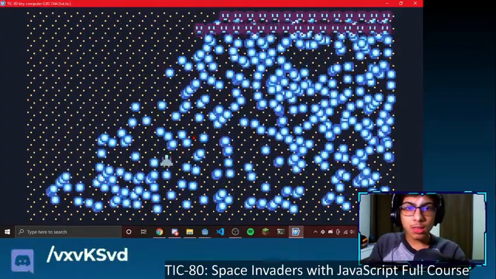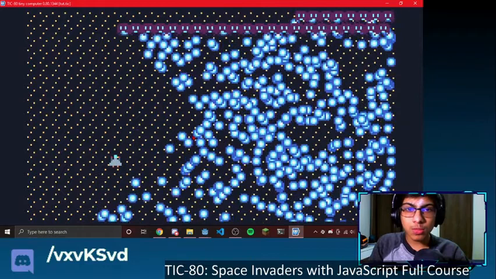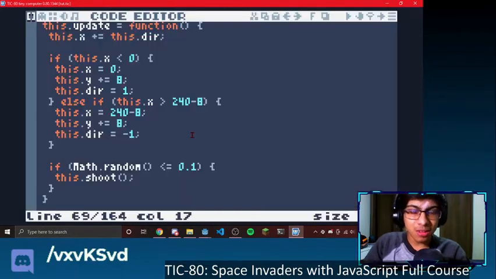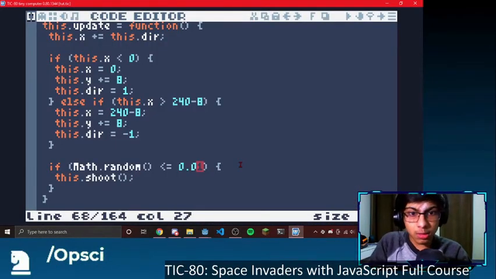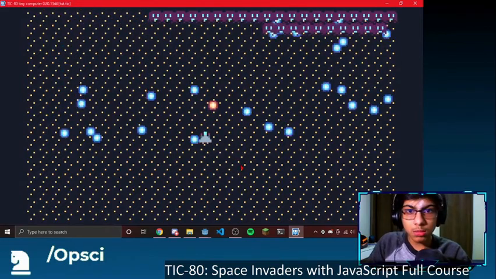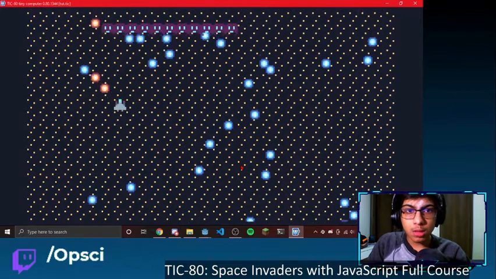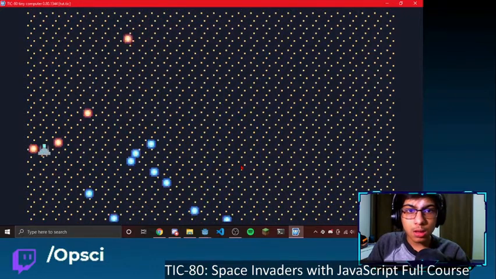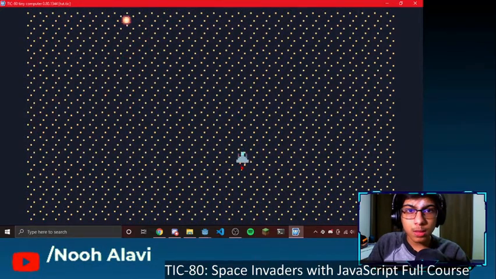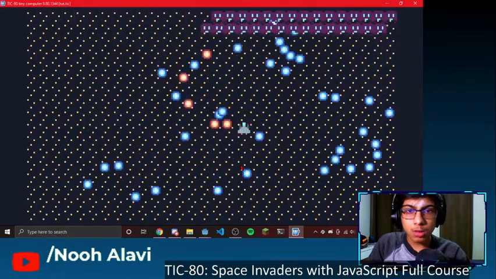Right, so there is currently about a 10% chance of the enemy shooting. And as you can see, that's definitely way too much. So let's stop that, maybe 0.01. Now there's a 1% chance of the enemy shooting. That seems to be so much better already. So as you can see, we can shoot the enemies, and they all die when we shoot them. Their bullets currently don't affect us.